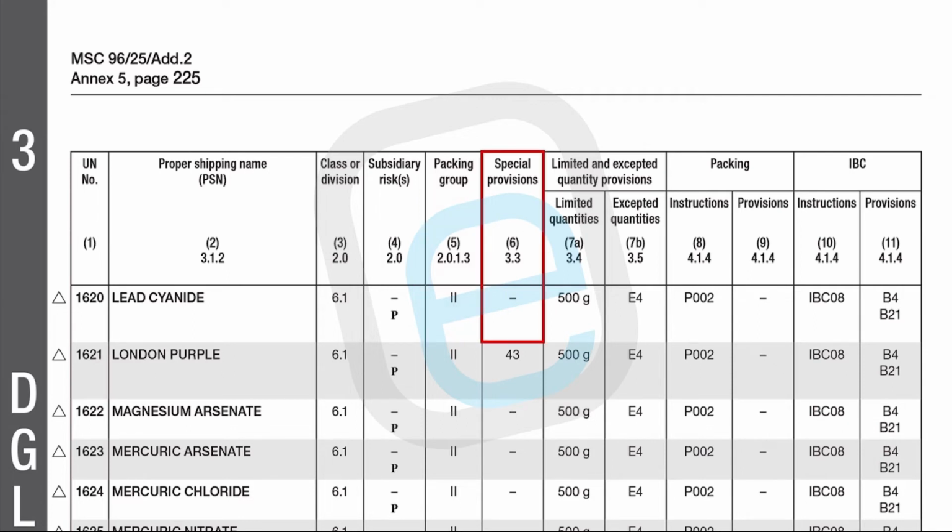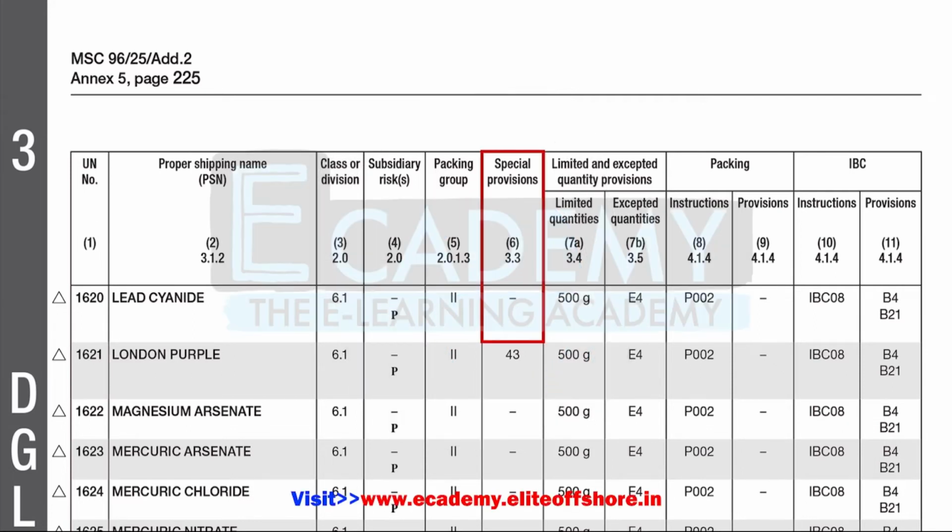As we check column 6, we can conclude that there are no special provisions as the column is blank. When we check column 7A, it shows limited quantities as 500 gram for UN 1620.